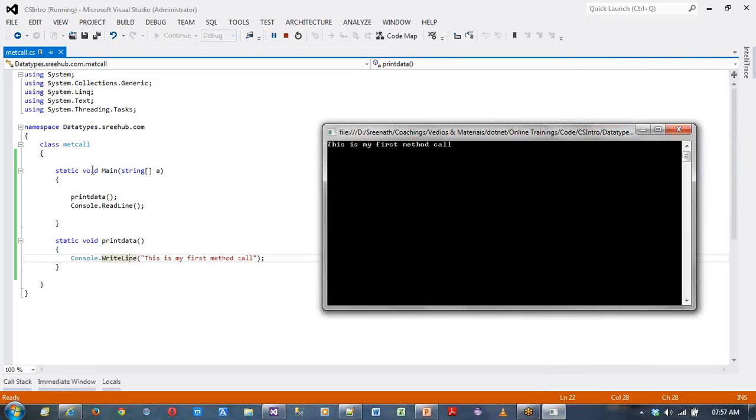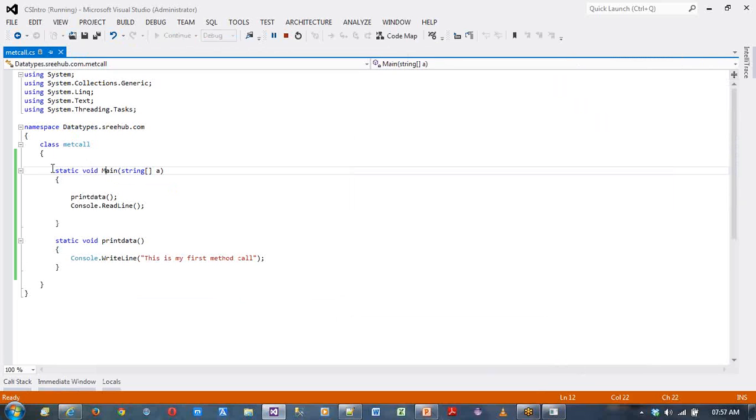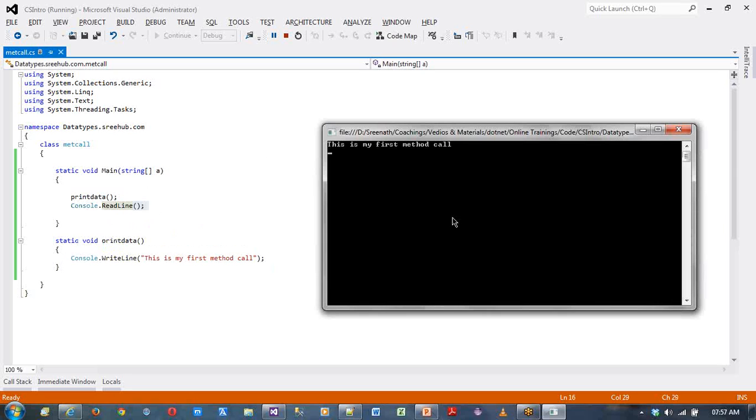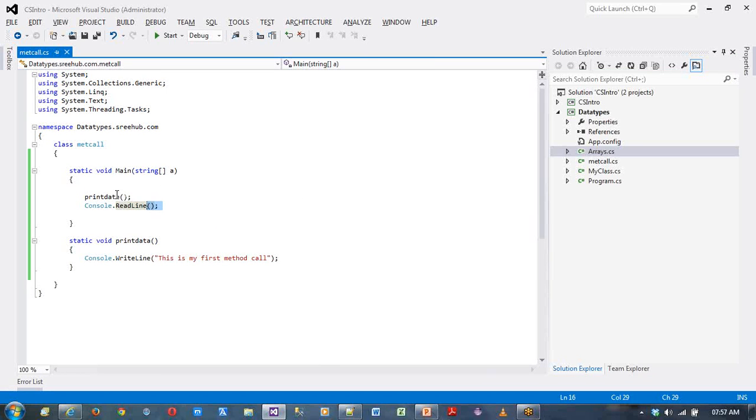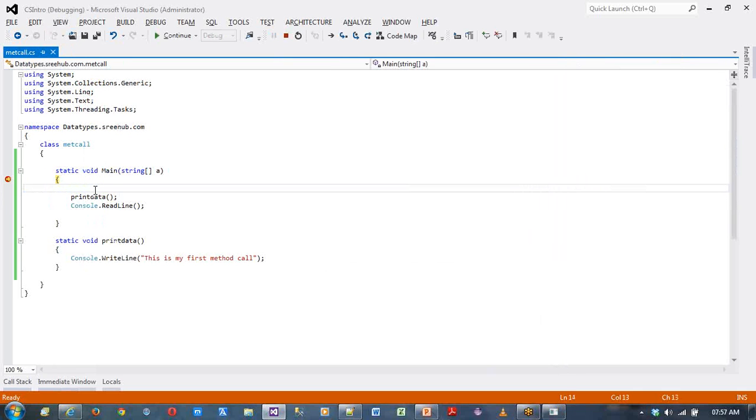Now you can see, as soon as Main comes over here, it will go to the next step, it will go to PrintData. Whenever it goes to PrintData, it will go in and then print it and then come back, and then it is asking me to provide something to close. Now if you want to see the debugging of this, I can show you that. Let me press F5. Now you can see debugging. I'll just say F10 here.